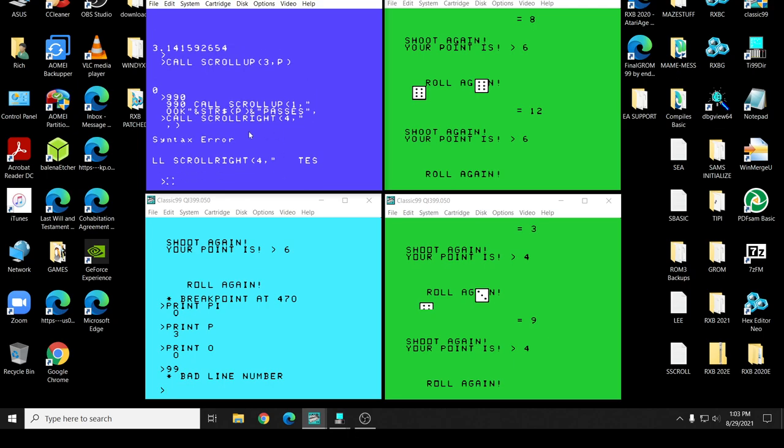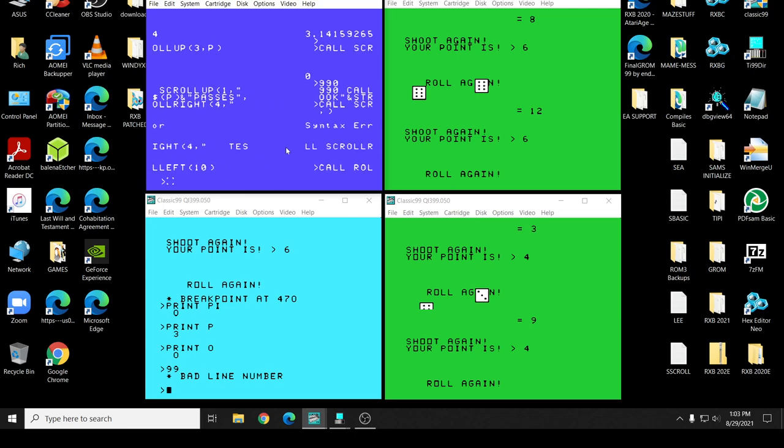There it is, 4 down. So I have scroll up, scroll right, scroll down, and scroll left. But also they're based on another routine called roll. So I can call roll left, and I can say like 10 times. As you can see, it rotates the entire screen at a time.